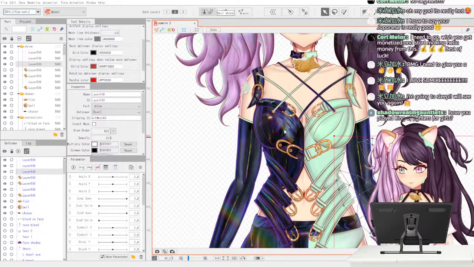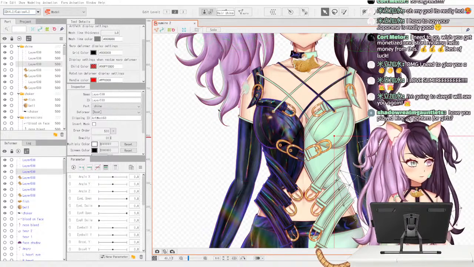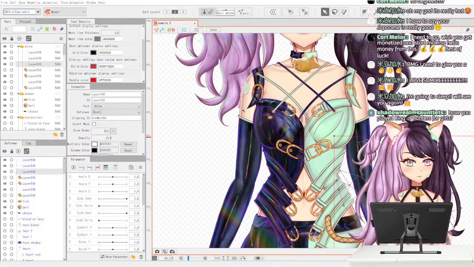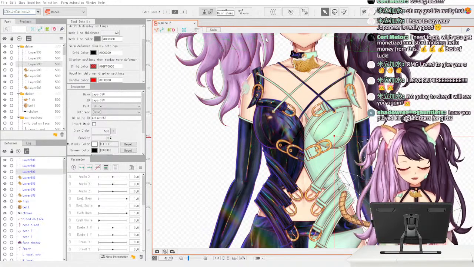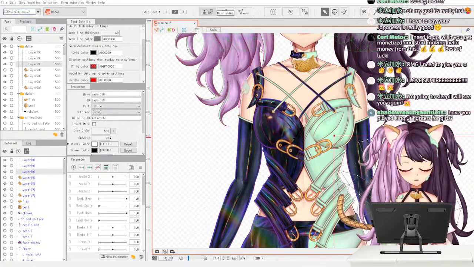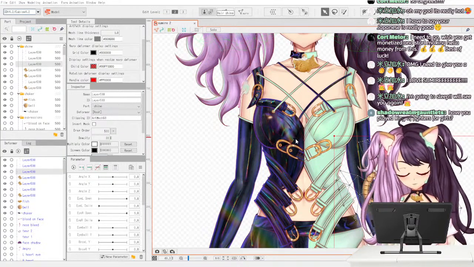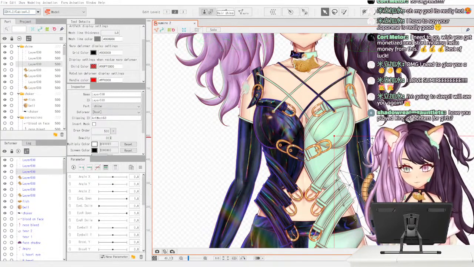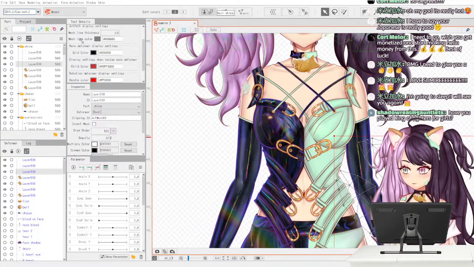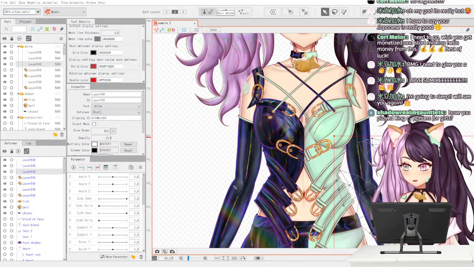Like I can't fit every item. Wait, it's not showing in the screen for some reason. I am editing the atlas right now. It's not showing. I'll just make sure that everything is not outside of the line.